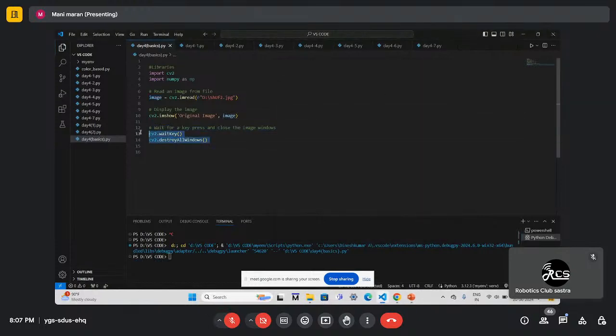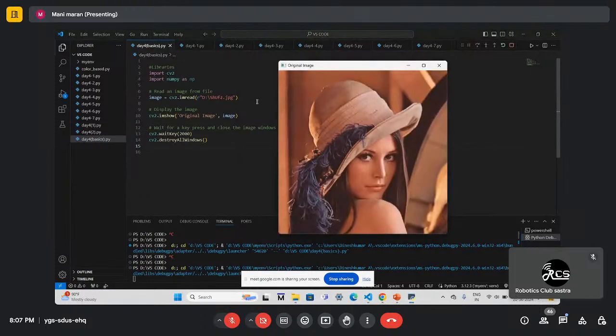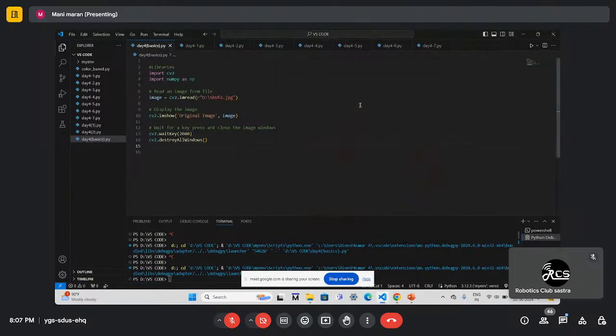These two lines help us to hold up the window up to a given time. I'm giving 2000 milliseconds, that is 2 seconds. See, I'm running it. After 2 seconds, the window will close automatically.